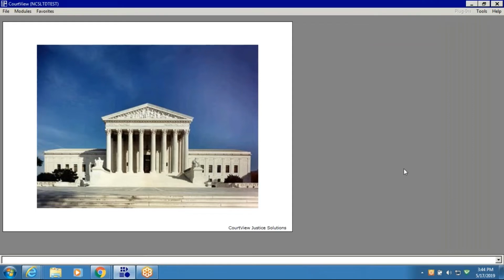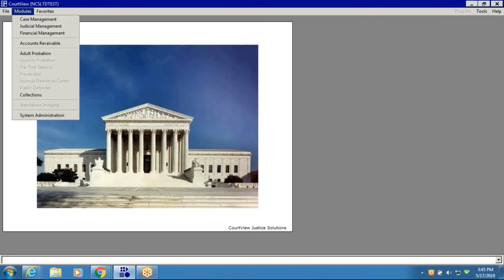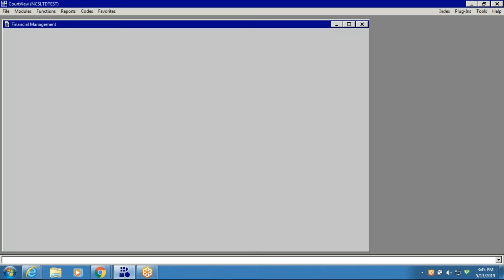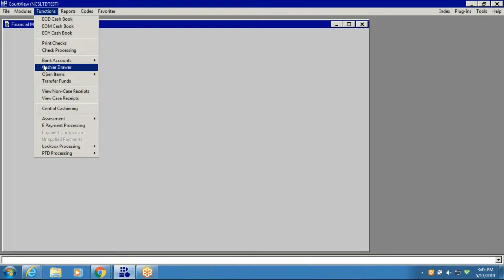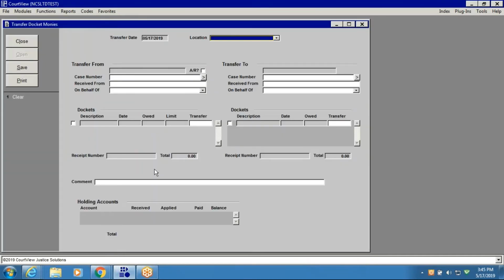Okay, so the next thing that we're going to go ahead and look at is the transfer funds functionality in CourtView. And it does essentially that. It takes money from one case, also known as the from case, and transfers it over to another case, a to case. So it's located in the financial management section of CourtView. So we're going to go modules, financial management, functions, transfer funds. Location is going to be the default field that it goes to. We can just go ahead and put front counter.